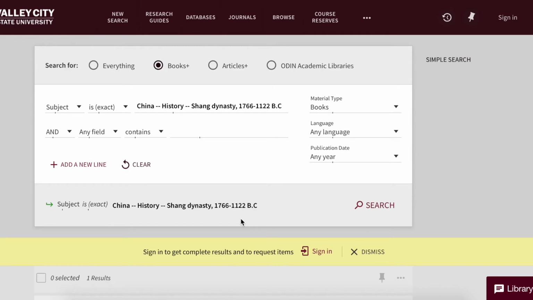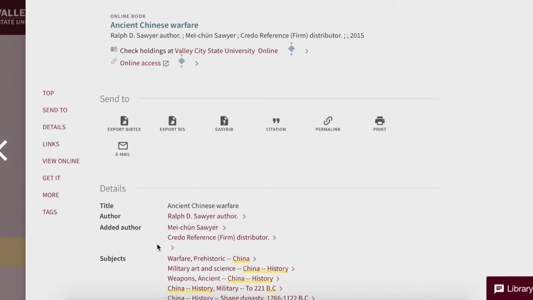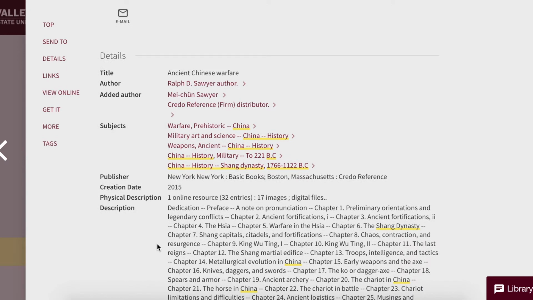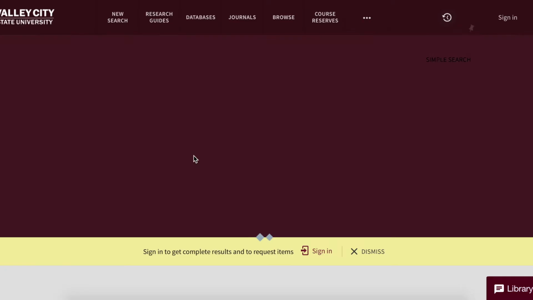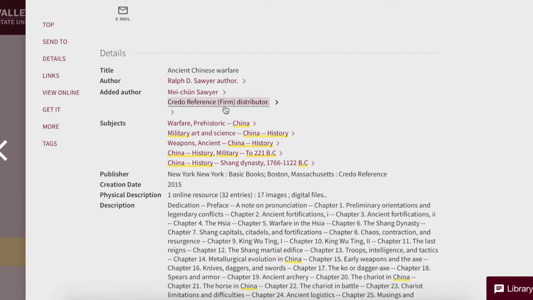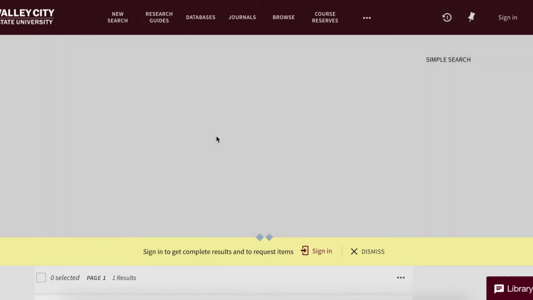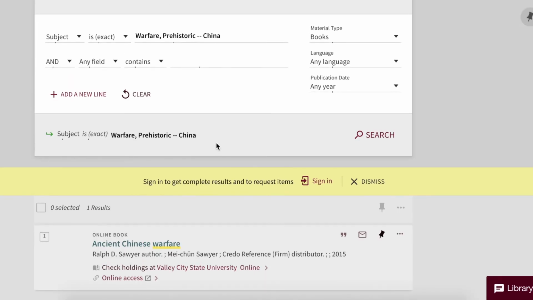But again, we just have the one. And so we might want to expand our search a bit more if we're looking for maybe China Military History. We can click on that, and then that will tell us, still just the one. So we can try maybe Warfare Prehistoric China. Sometimes when you are doing searching, it's a lot of trial and error. Still just the one. So let's try something different. Let's try Warfare China.